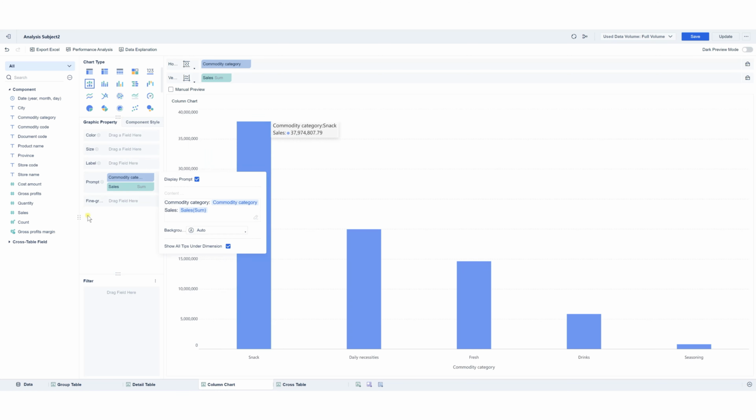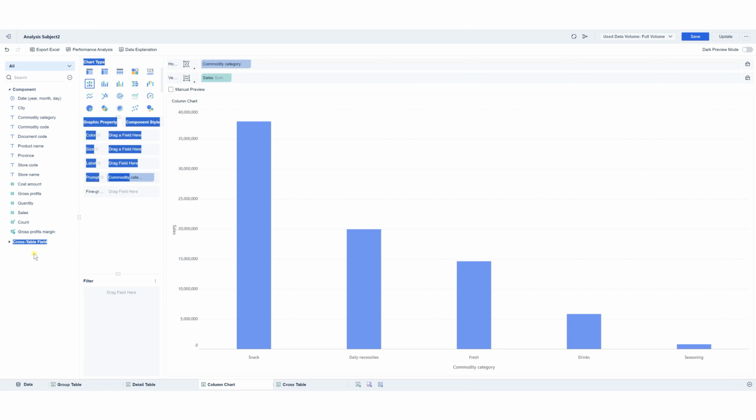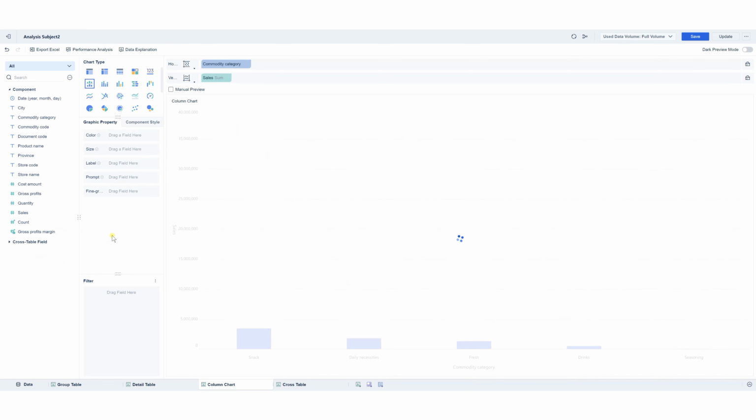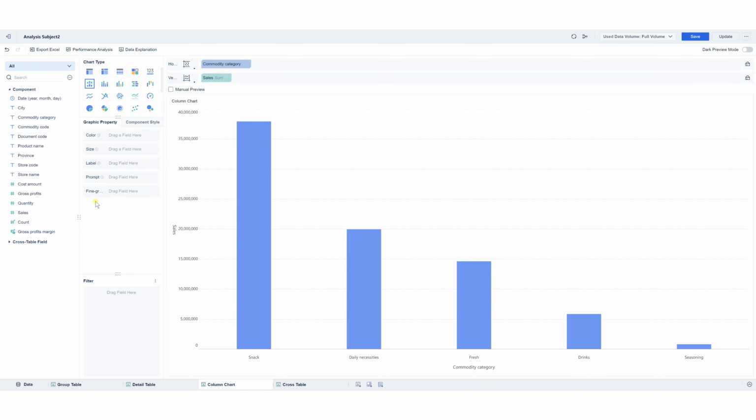Finally, we have the granularity. This field can be used in the pie chart, which I'll explain later. Simply put, granularity refers to a finer level of detail.